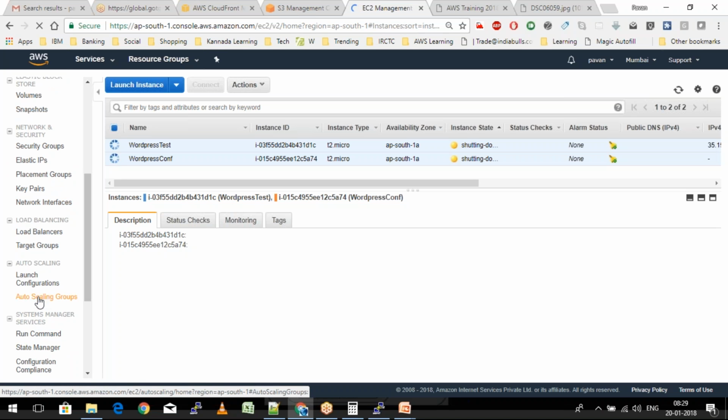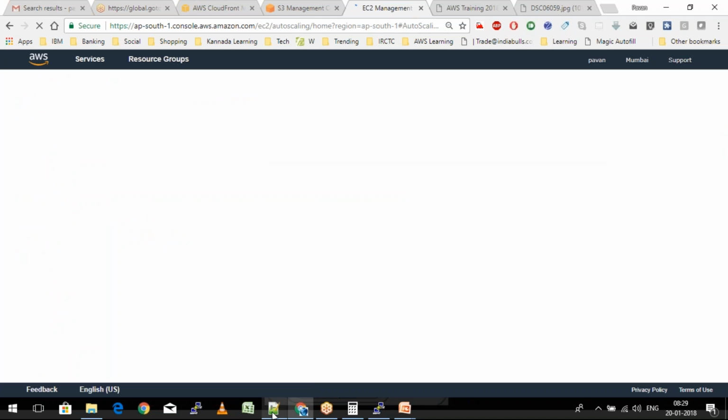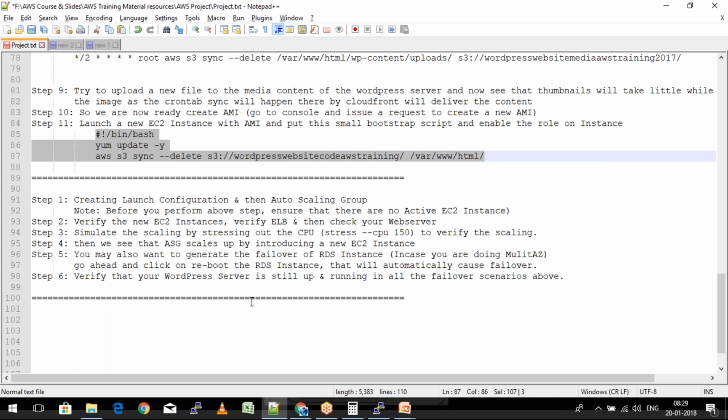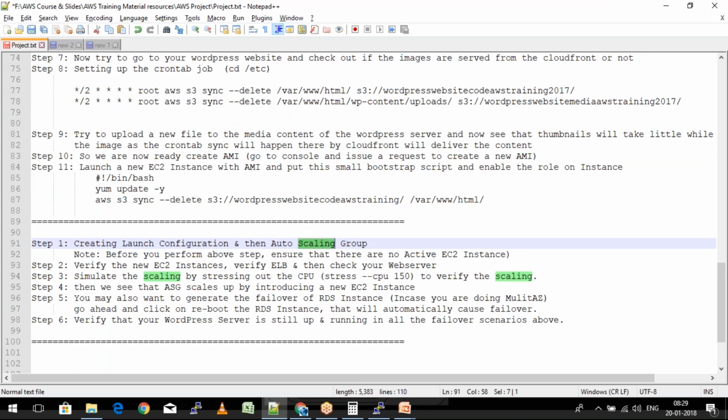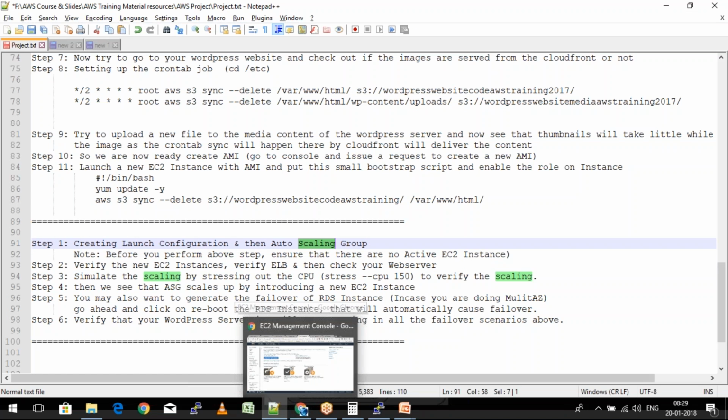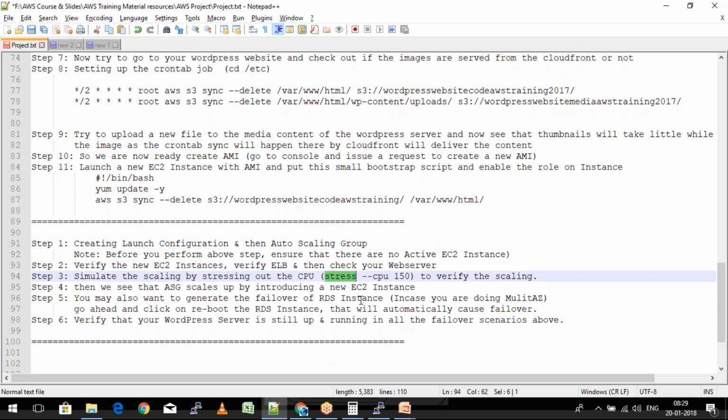That is the last part of our project, where we are going to create first our launch configuration and then the auto scaling group. We don't have much in the last part here. We are just going to test how the auto scaling is going to work in real time. And then we are also going to see what will happen in case of failure of RDS. Since I said we are going to develop a highly available, fault tolerant system, we are going to check how we manage things whenever there is a failover.